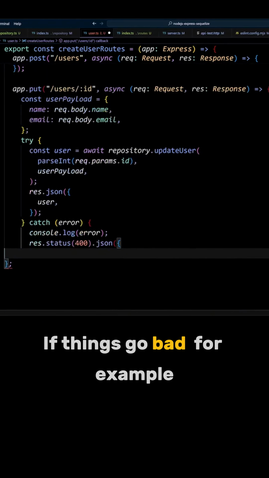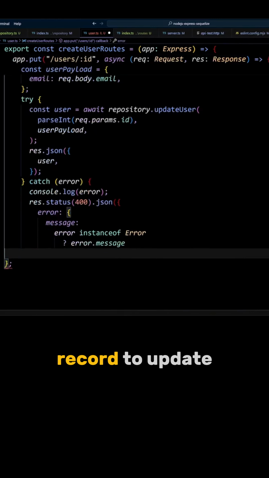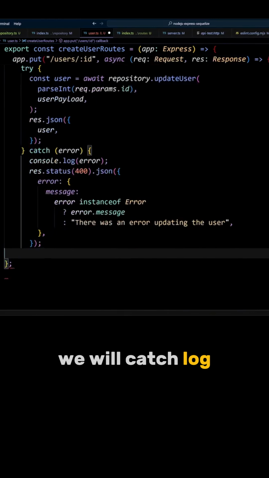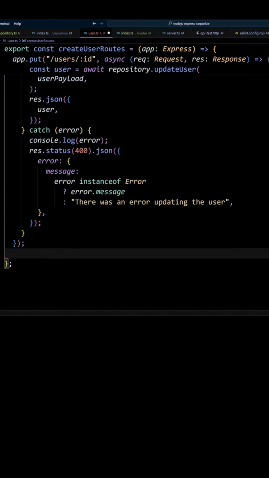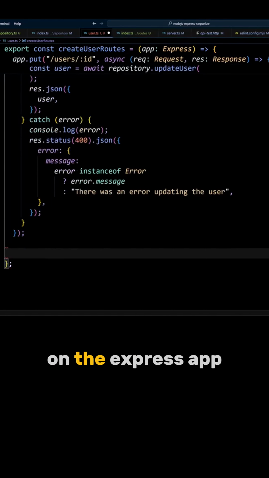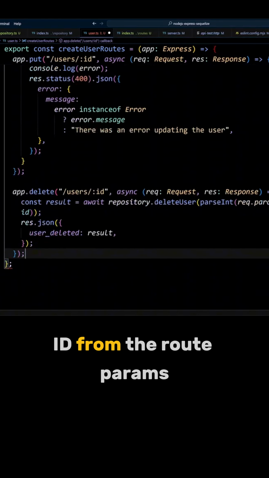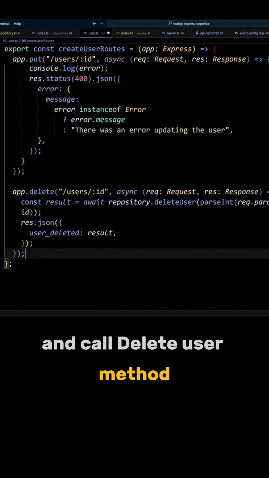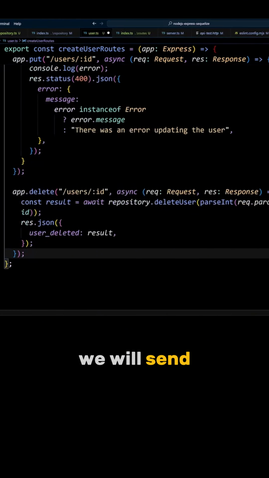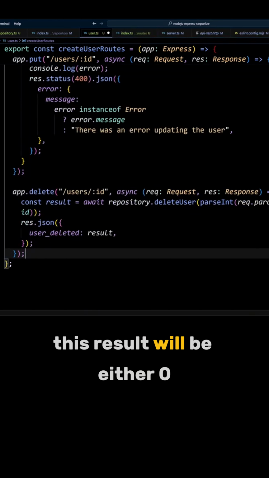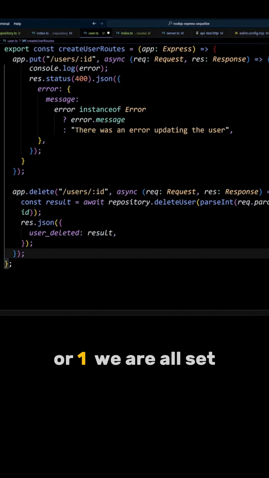If things go bad, for example, we can't find a user record to update, we will catch, log, and return an error response. Finally, let's call delete method on the Express app to delete a user by ID. We will parse the user ID from the route params and call deleteUser method on the repository. We will send the result of this operation as a JSON response to notify the API user if the user record was deleted. As we already know, this result will be either 0 or 1. We are all set.